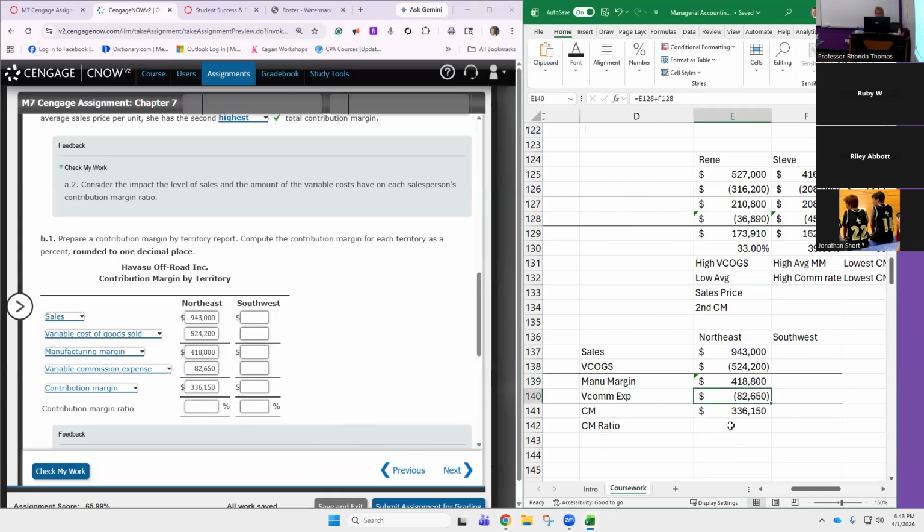And then we're going to divide for the contribution margin ratio. We're going to take that contribution margin in dollars and divide by the sales. I need to turn this into a percentage. I'm picking a percentage, and they want it rounded to one decimal place. So I've got 35.6. Let's see if I'm anywhere close.